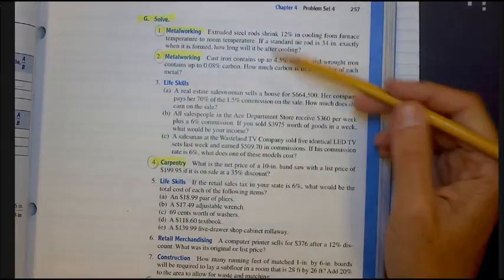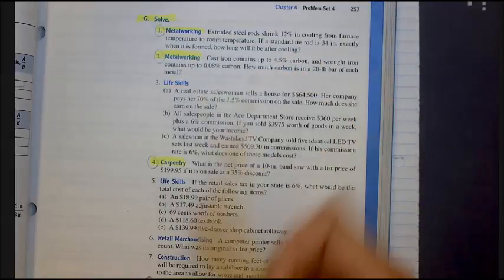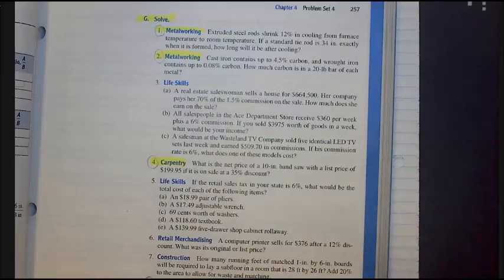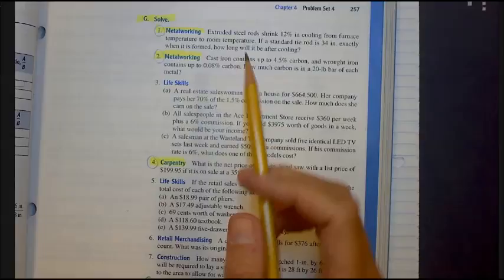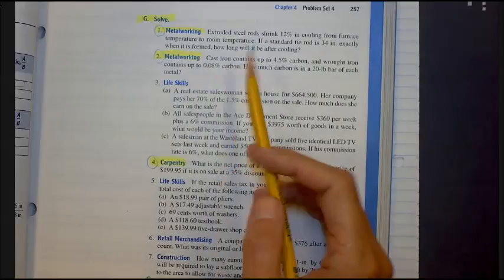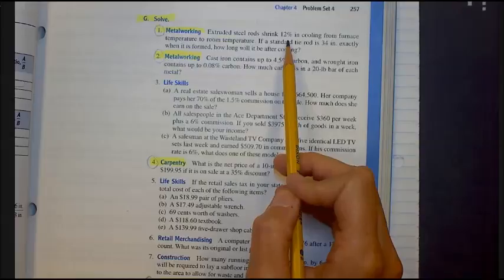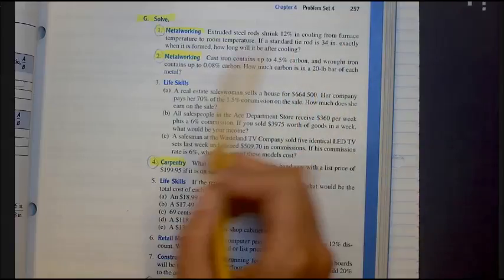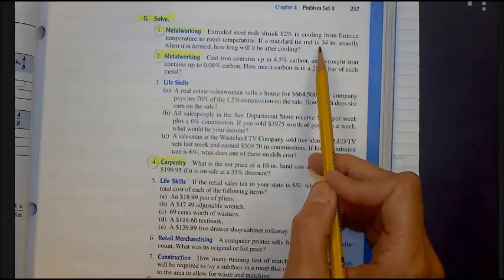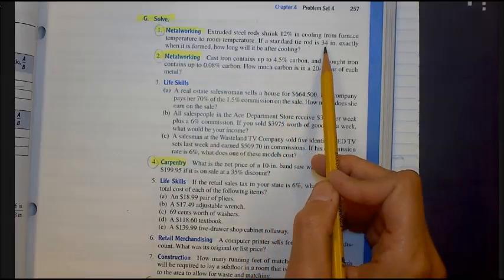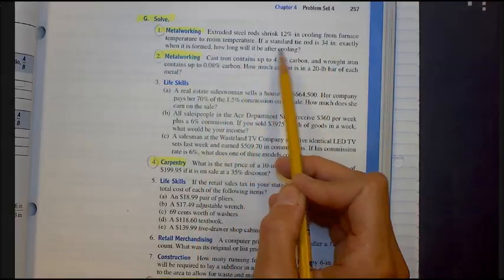So section G is the last one. These are going to be our application or our word problems. This is where you're now going to be having a story problem basically and setting it up and pulling out the things we need. Now each one of these are a little bit different as well. So it says here the extruded steel rods shrink 12% in cooling from furnace temperature to room temperature. If the standard tie rod is 34 inches exactly when it is formed, how long will it be after cooling?